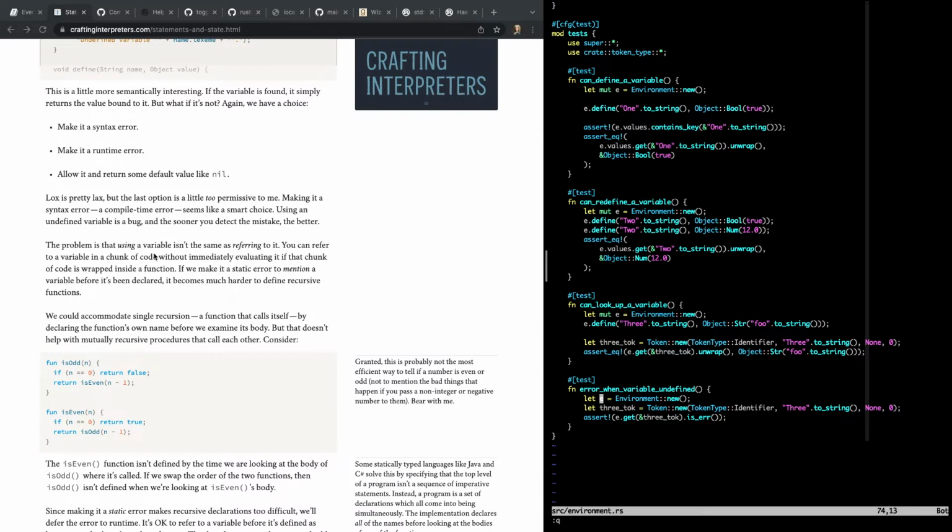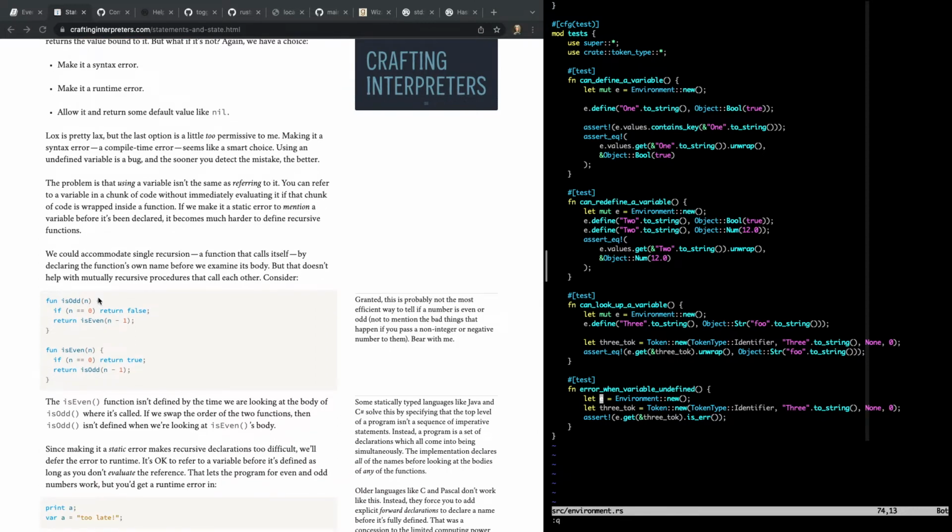The problem is that using a variable isn't the same as referring to it. You can refer to a variable in a chunk of code without immediately evaluating it if that chunk of code is wrapped inside a function. If we make it a static error to mention a variable before it's been declared, it becomes much harder to define recursive functions. Okay. We could accommodate single recursion, a function that calls itself, by declaring a function's own name before we examine its body. But that doesn't help with mutually recursive procedures that call each other.